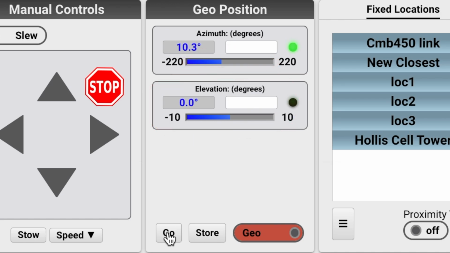Now, let's cover the elevation function. The elevation function allows the positioner to move up and down. Once again, the current elevation is in the gray and blue box to the left, and to the right of it is the white command box. An operator may enter a value in the white box within the plus or minus range of motion found below and on the outsides of the blue bar. Here, the range of motion is between negative 10 and 10 degrees.